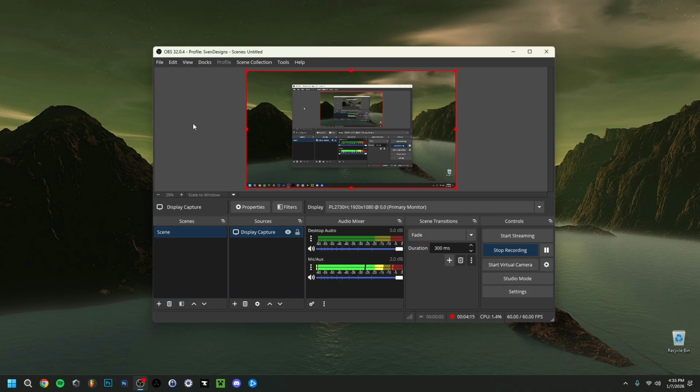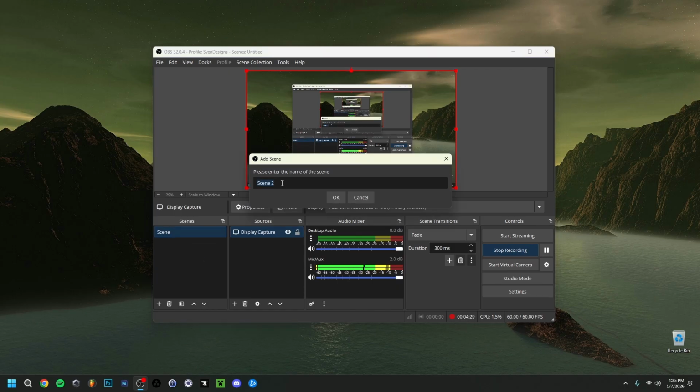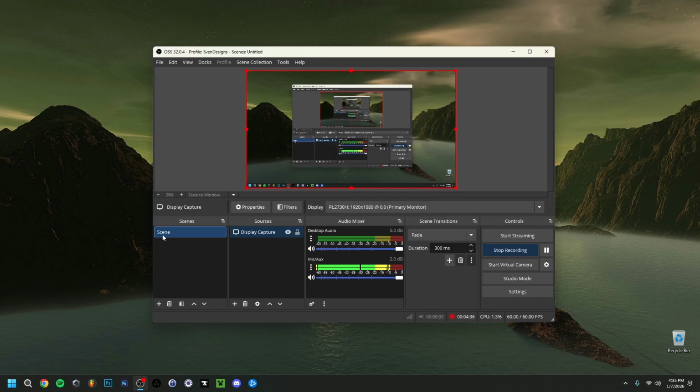So first, something you always need is a scene to actually have the sources afterwards. If you don't have one, you right click, you click add scene. And here you can name it whatever you want and then click OK. And then you simply have the scene right here, because afterwards we're going to have these sources here.